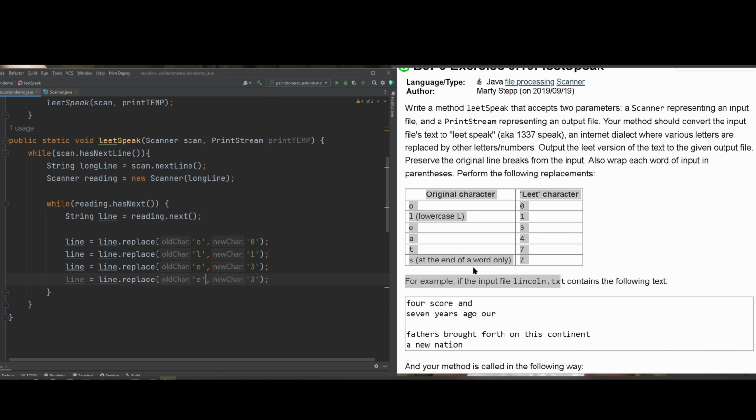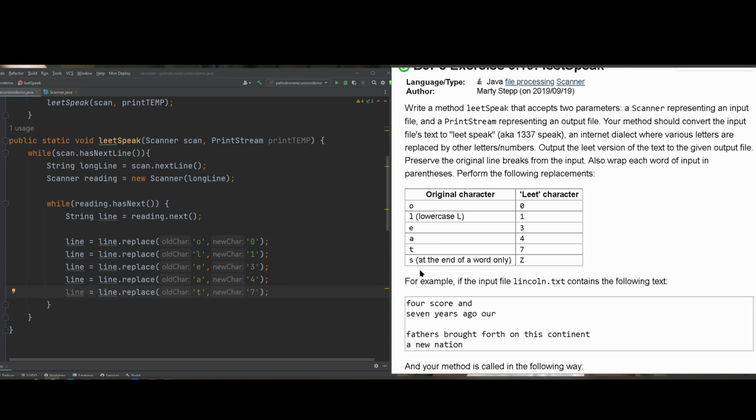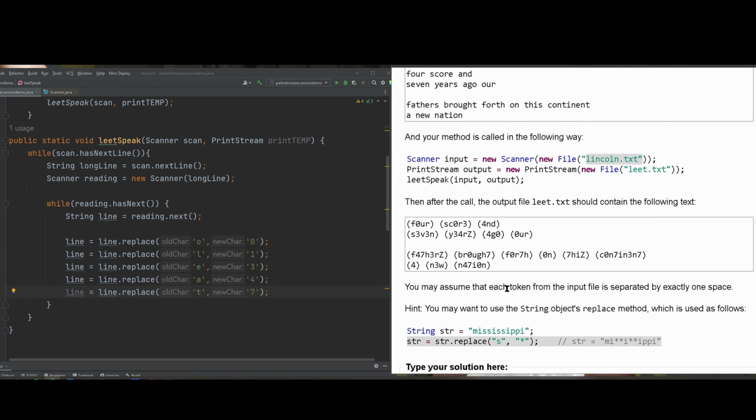This one is going to be an A, which is a 4. Then we have a T lastly, which is a 7. Now, this last one's a bit tricky. So if we have an S at the end of the word only, it's going to represent a Z. So we've got to code that into here.